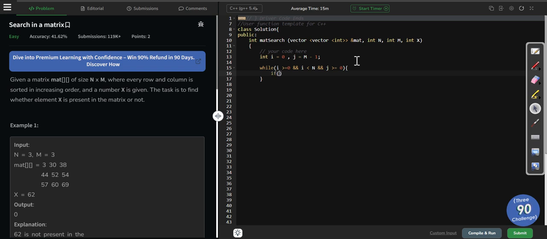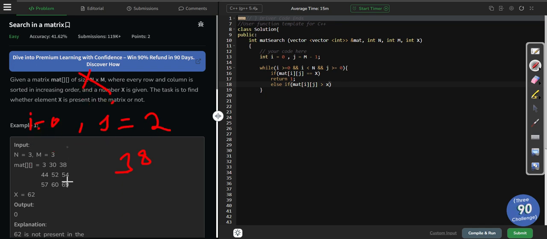If mat[i][j] is equal to x, then it is present, so we can return 1. Else, if our mat[i][j] is greater than x, let's suppose our i is in the first row and our j is 2, at the end of that row, then what will it be? 38. Then our x, what is our x? Our x is equal to 62.